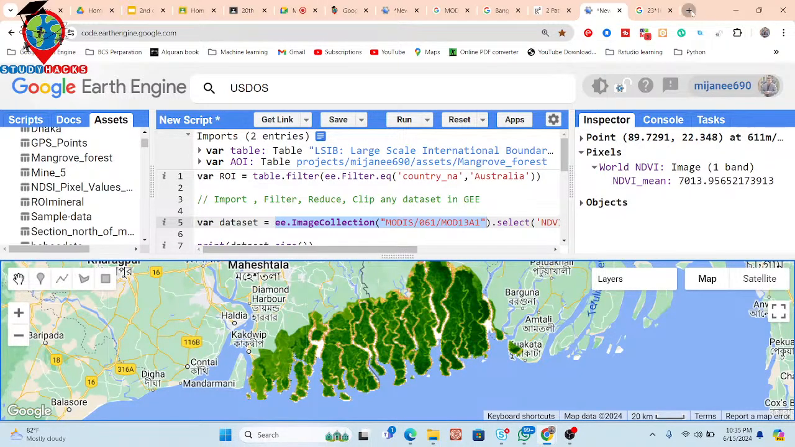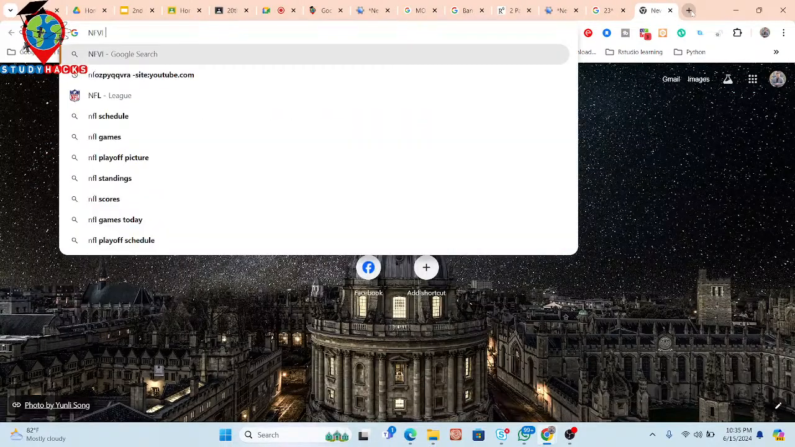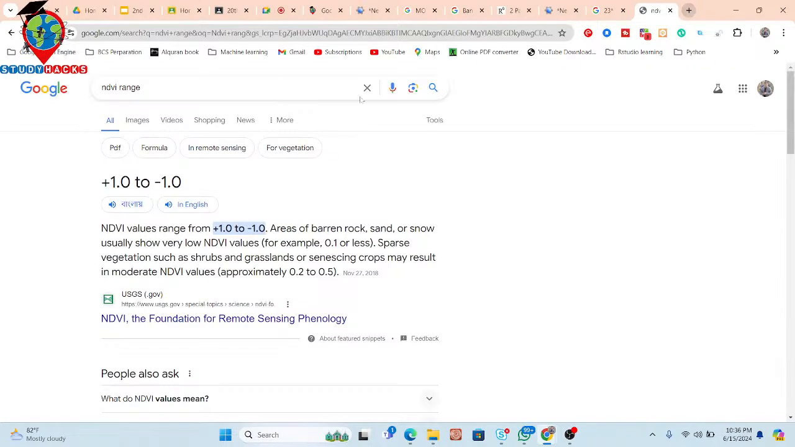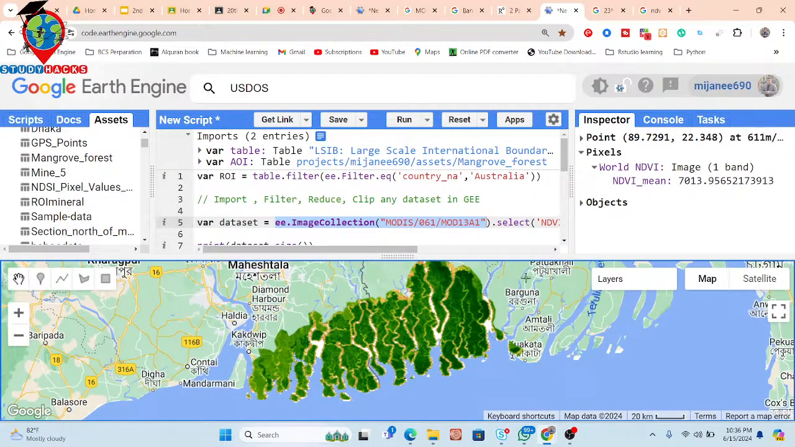But we already know the NDVI range. You can simply search for the NDVI range, and you get that it goes from +1 to -1. This is the range of NDVI. But this time we don't get this type of result. It shows 7,000, or click here and you get another value. It shows this because it's not reprojected. This value is not reprojected, so we need to reproject this scaling value. Then we can get a better result.